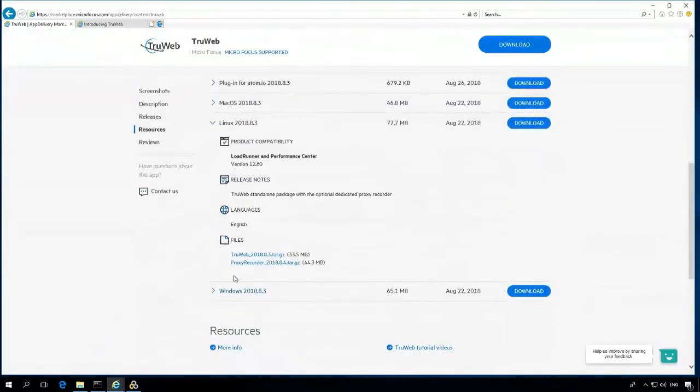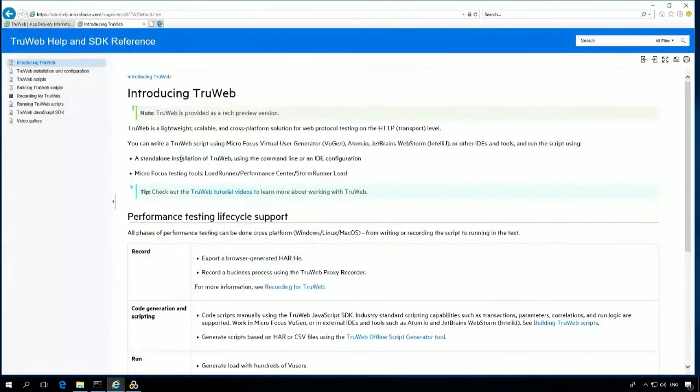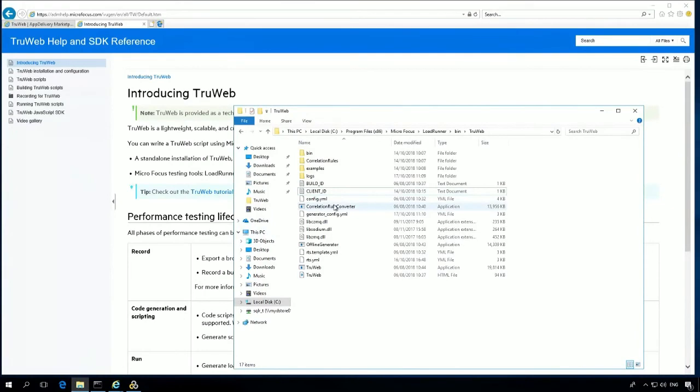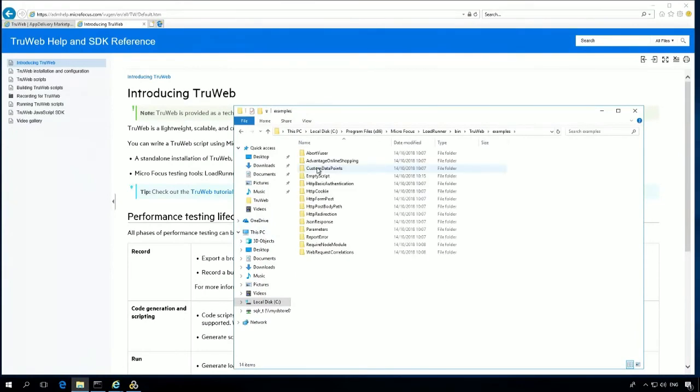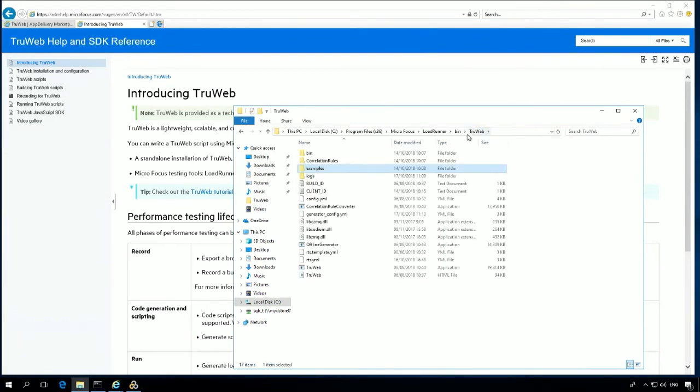While we mentioned TrueWeb is lightweight, you can see that the TrueWeb download file is just a zip, around 30 megabytes. Also in the resource section, you will be able to find links for the online documentation, as you can see here, and also a set of tutorial videos that we created to get you up to speed with the protocol a bit more easily. The deployed folder also contains a set of example scripts you can use to try some of the capabilities TrueWeb offers to you.